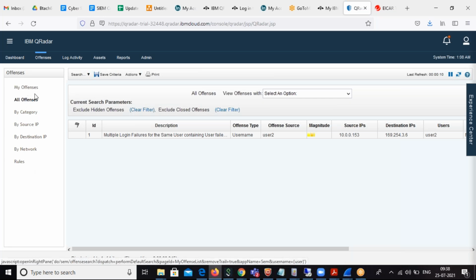One is my offenses, second one is all offenses, third one is by category, by category of the incident category, by source IP, by destination IP, by network, by rules. So the rules and correlations we will see in IBM QRadar under the offenses tab. In most cases, 95% of the work will be involved only in the offenses tab. For incident investigation, always give this refresh button, and always whatever incidents you are receiving, you have to keep the queue empty.